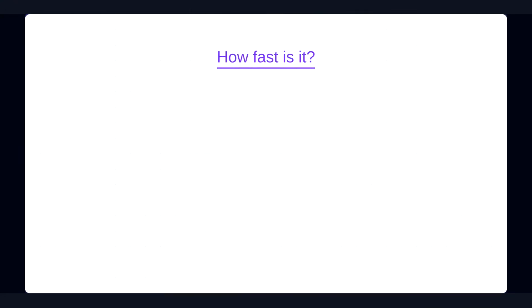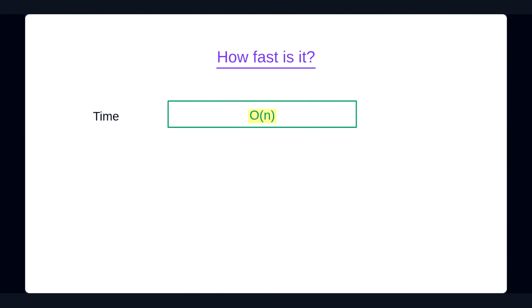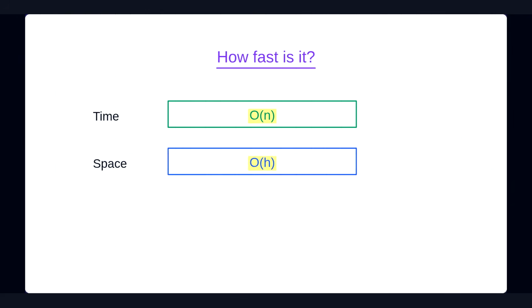We touch every node exactly once, so the time is order n for n nodes. The extra space is the recursion stack, which is as deep as the tree is tall, so order h where h is the height of the tree.